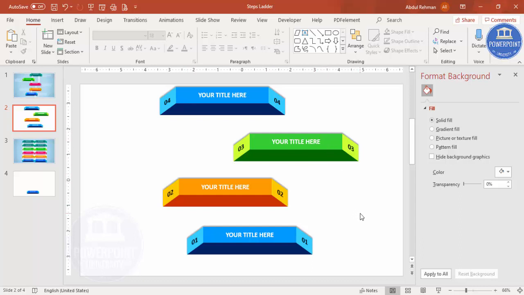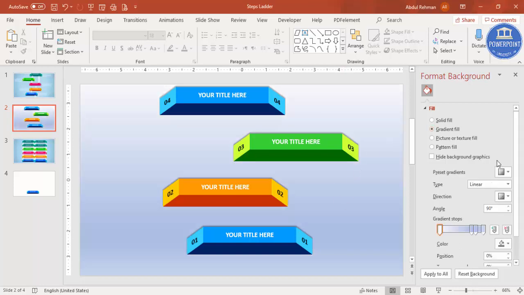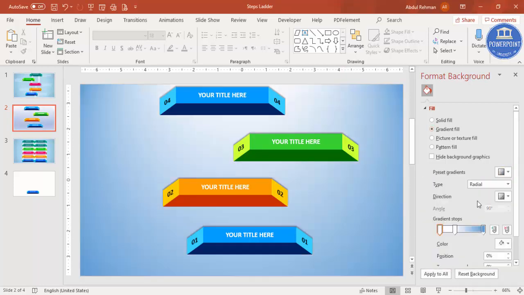Now once this is done, it's time to add the ladder. And before adding the ladder, you can just change the background colors. You can just select and give a gradient fill here. You can see here any color, you can just go and choose any color from here, or you can use your own background colors also. Now let me just add the ladder.